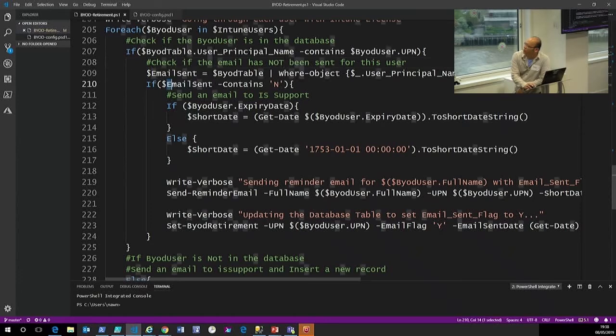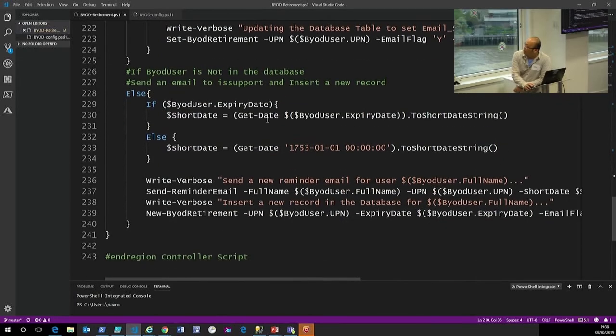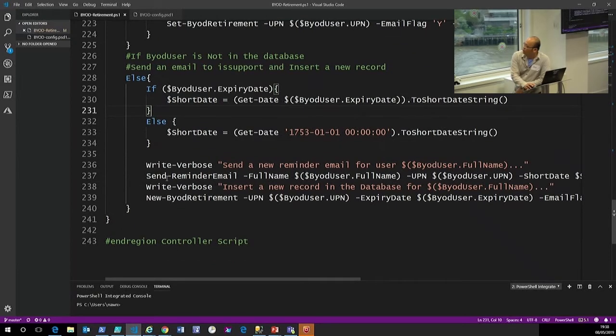So initially it just checked whether the user is on the database already, but the email flag has been set to no, which is n, and then it will update it and send an alert email to some people in the ops team. And if the user is a new user, it will then insert a new record in here.